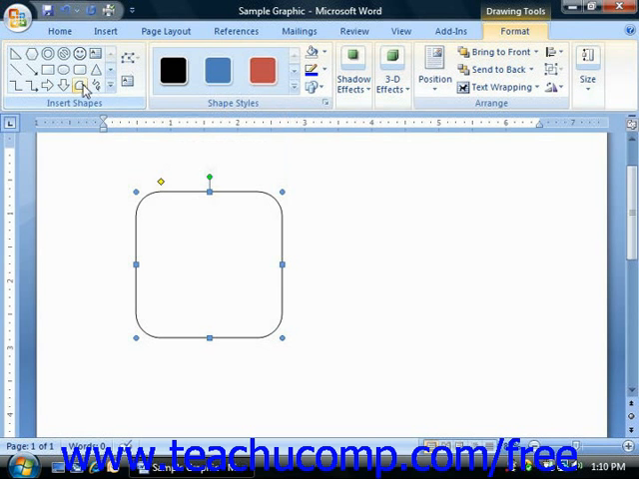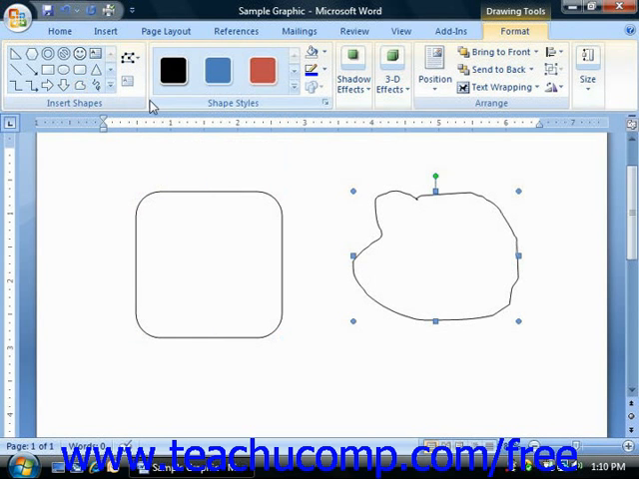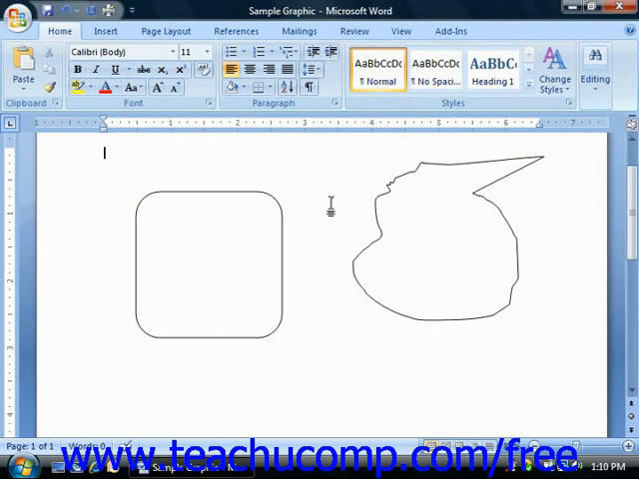So if we wanted to draw a freeform shape, you could choose that in the Insert Shapes group. Click and drag to draw a shape of your own choosing. And if you wanted to edit the shape, you can click Edit Shape in the Insert Shapes group and choose Edit Points. That will show you all the different points for the shape, which you can then click and drag to change the border of the shape that's drawn, or in case of the squiggle, the shape of the line that's drawn. And then just click into the blank area of your document to stop editing the shape.